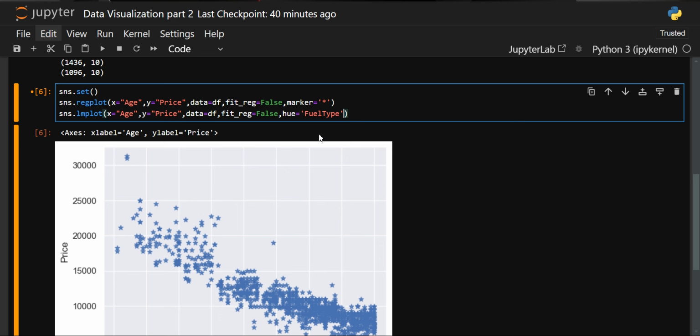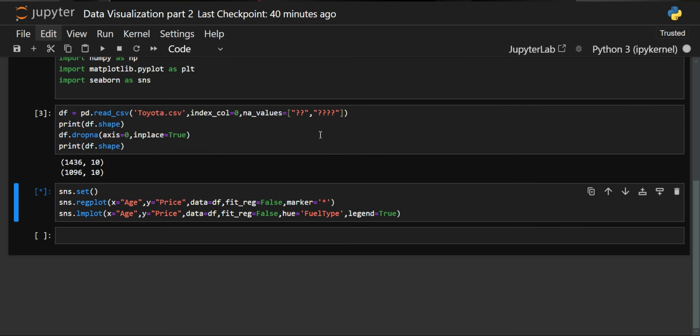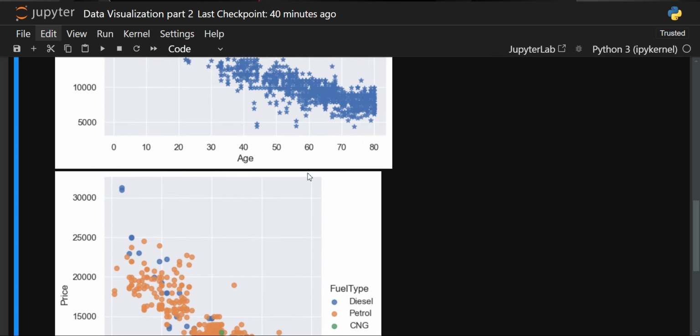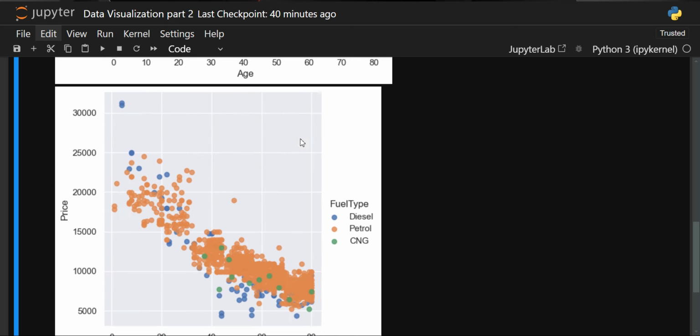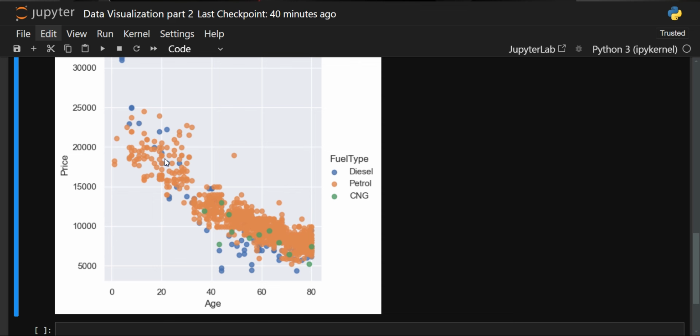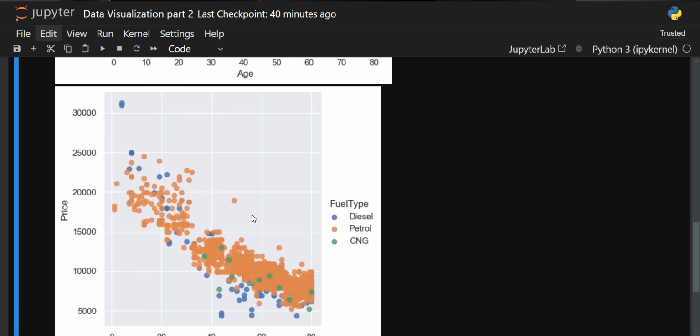And then there is one more parameter, legend equals true. Actually, it is pronounced as legend. Legend equals true. So let's execute our cell now and see. You'll get one more plot. One is the scatter plot and one is this plot. This is also the same plot, but if you see the dots have different colors, and those different colors are for the fuel types.